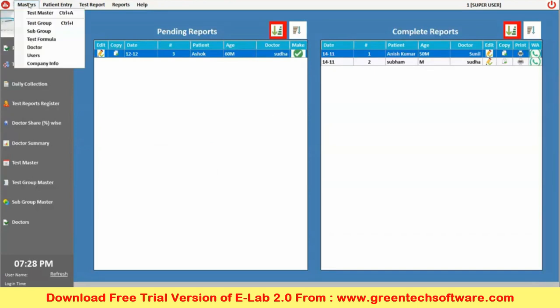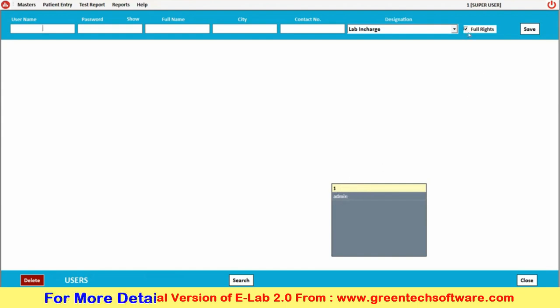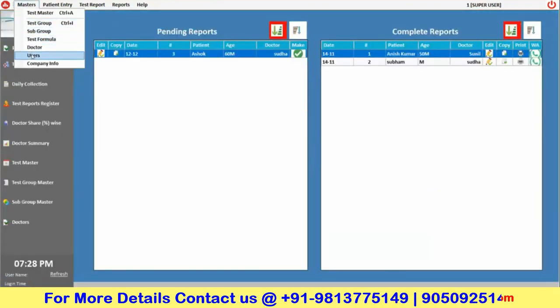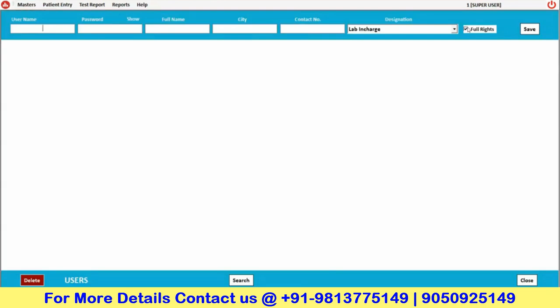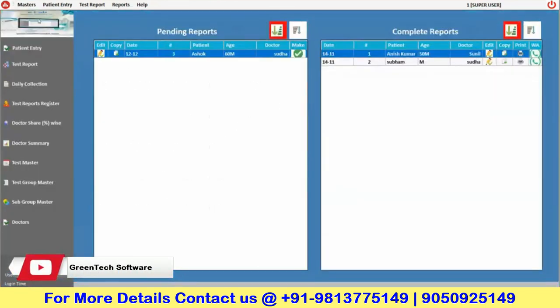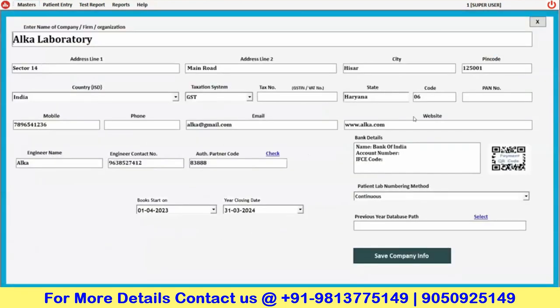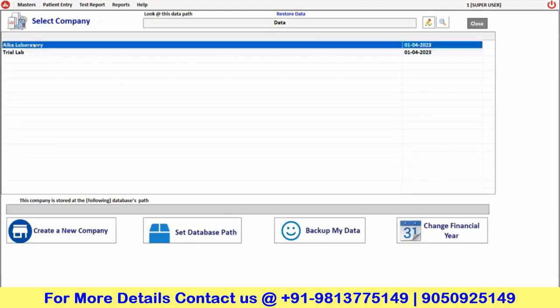First I need to close this, and then I'm clicking on users again and search. You can see that I have two users. First is admin, first is one, and another one is admin. Both users have full rights, and if you want to change, you just need to click on this full right option and then change the data accordingly. So this is the procedure of creating the users. And company info, if you want to see it, you can see the company info by clicking on this button.